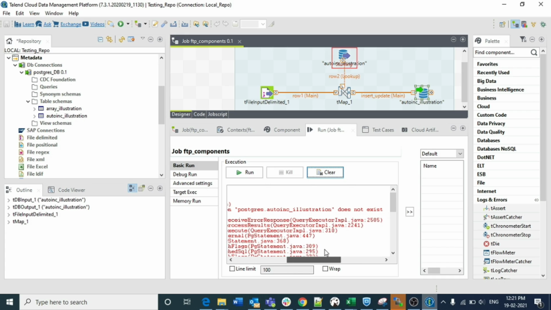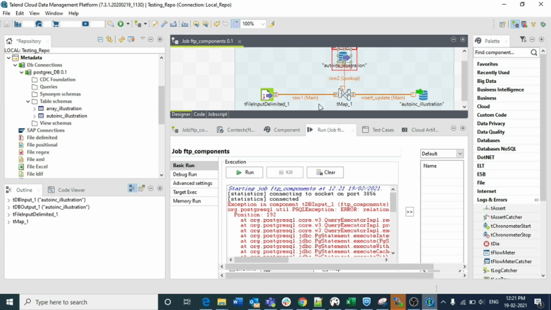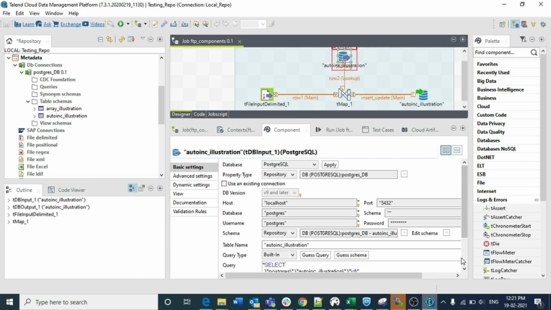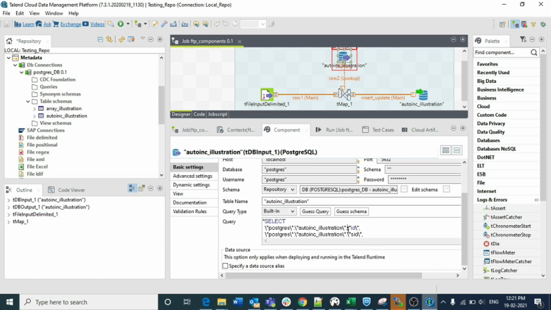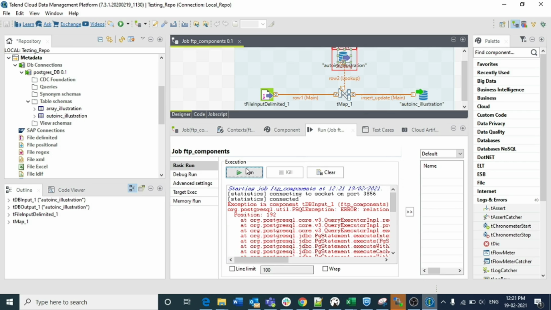Okay, it is getting some Postgres illustration. By default it is getting the DB name, so I'm just removing that. Select star from the AutoInc underscore illustration table. So I'm writing the normal query, and I'm running it again.